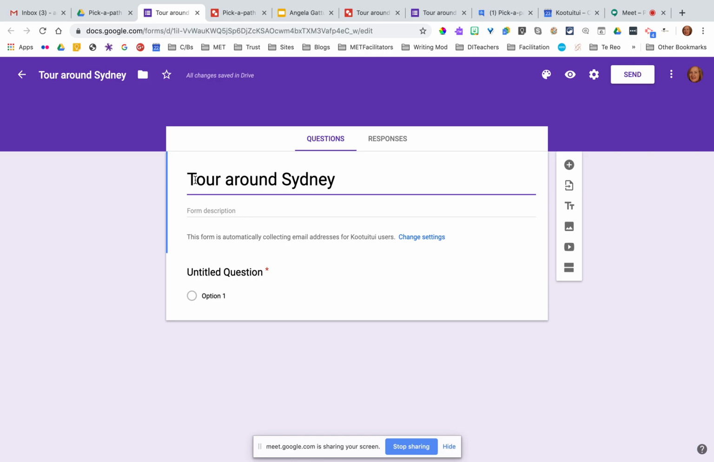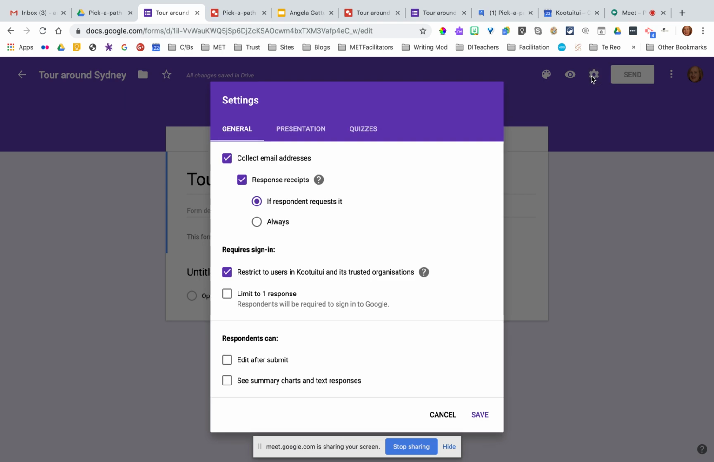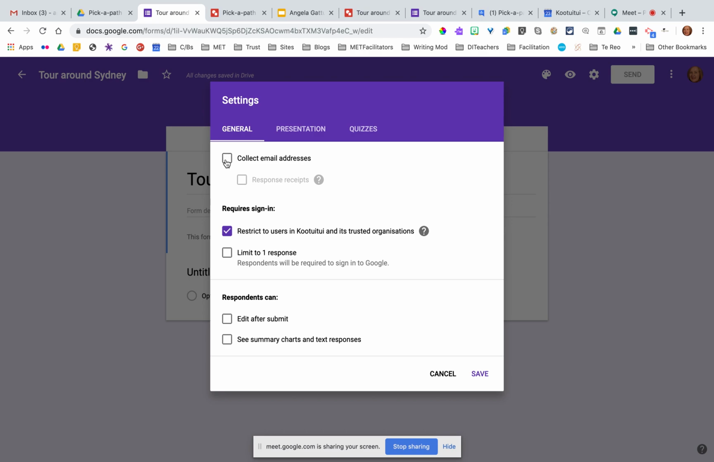Okay, so once you've got your title there, the first thing you do is go into the settings. You probably don't want to collect email addresses because it's going to look strange on the form. And you don't want to restrict it to users in your domain, because otherwise people who find your Pick a Path story from outside your school won't be able to access it.